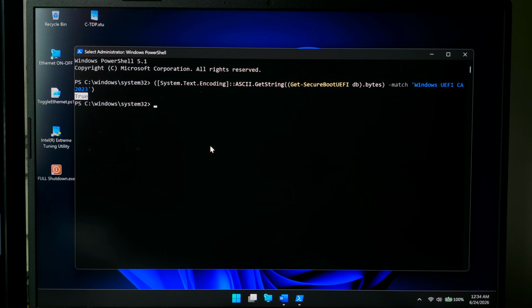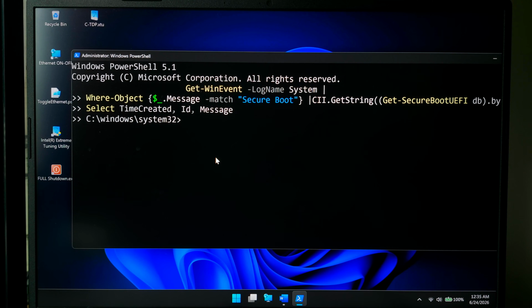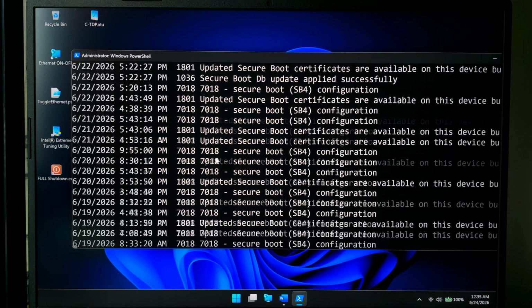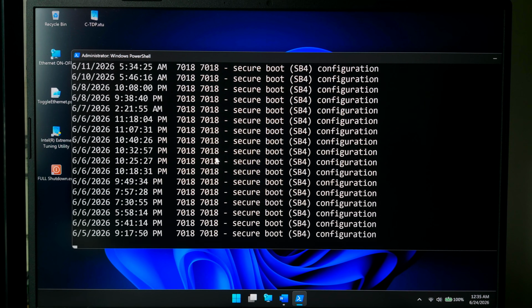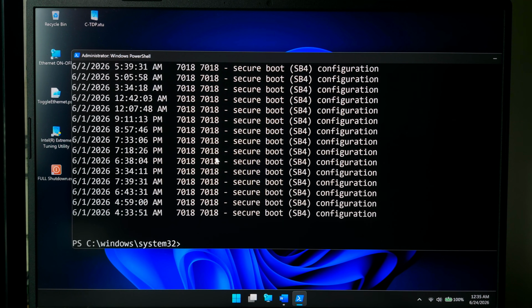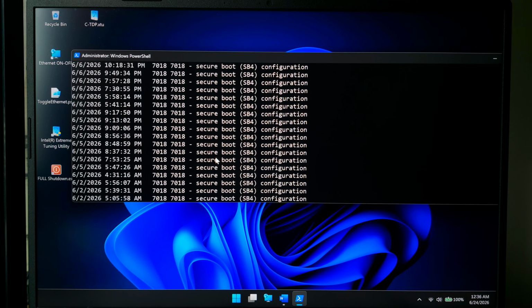If the command returns False, don't panic. Open PowerShell and check Secure Boot related events using these scripts. And press enter. Don't worry, I will also give it in the comment section. Now look for event IDs and errors. Those event messages usually tell you whether firmware rejected the update, another reboot is required, or Secure Boot configuration needs attention.